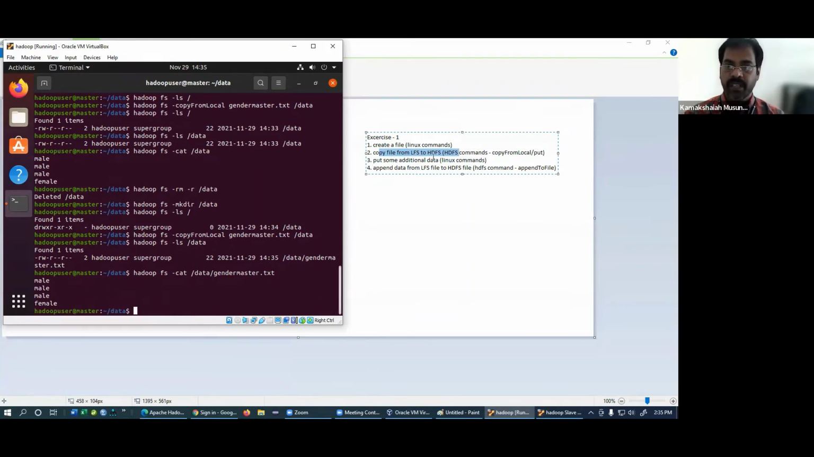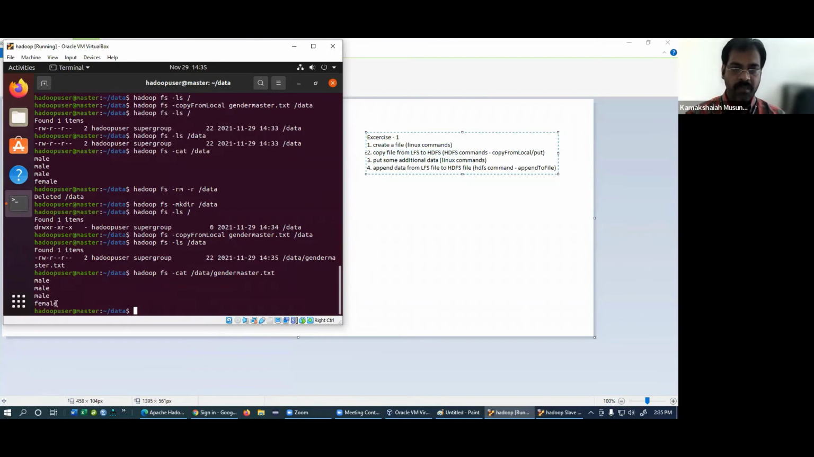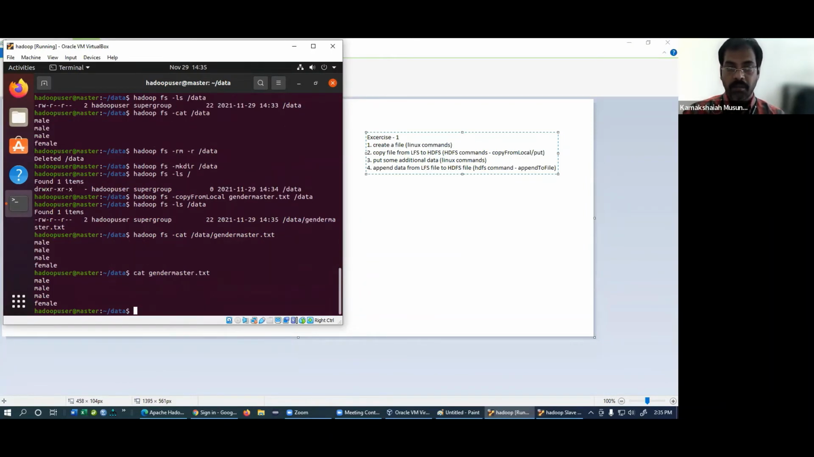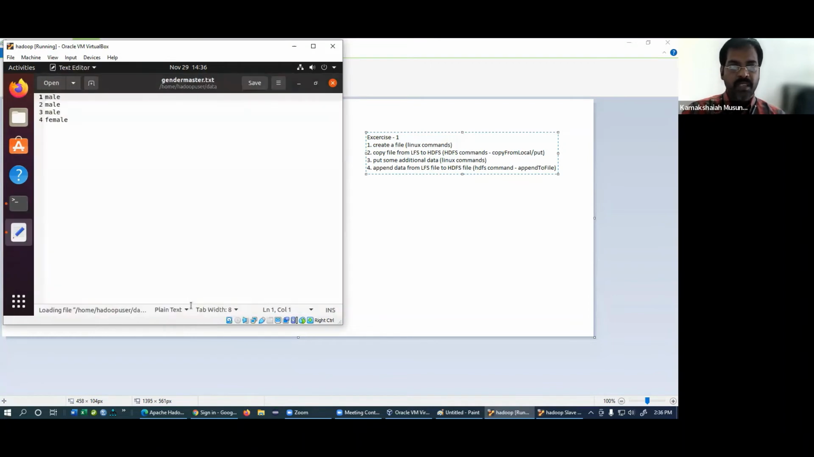So now I finished. There was a file in my local file system, and I've taken that file to the HDFS. Now there is already data, so I don't need to put the data into it. Now you see the base file has the local LFS cat command, cat gender master. I open this file and put one more female there. Okay, sudo gedit gender master.txt. Now I go to the bottom of the female. Now there are two females.